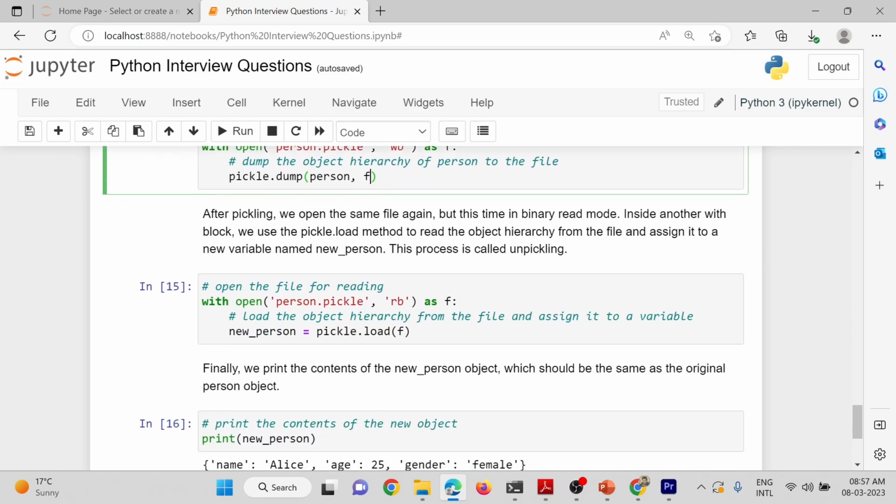After pickling, we open the same file again, but this time in binary read mode. Inside another with block, we use the pickle.load method to read the object hierarchy from the file and assign it to the new variable name person. This process is called unpickling.